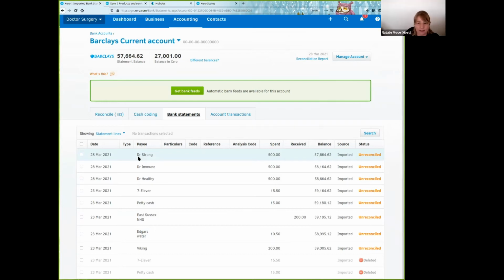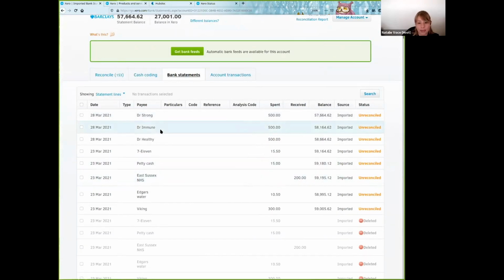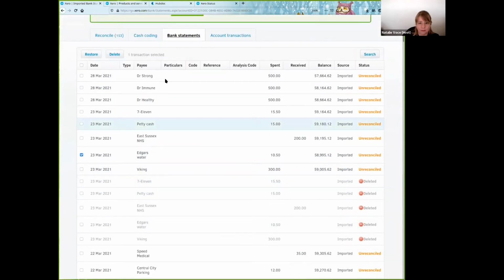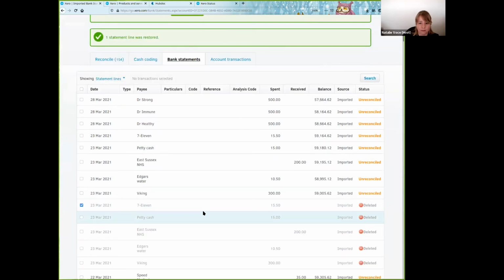And Xero is subject to updates from Xero themselves, the web browser you're using, and the banks' security updates. Should you have a duplicate, it's quite straightforward: just select and delete at the top. And vice versa, if you delete something you shouldn't, you just tick it and then restore it.